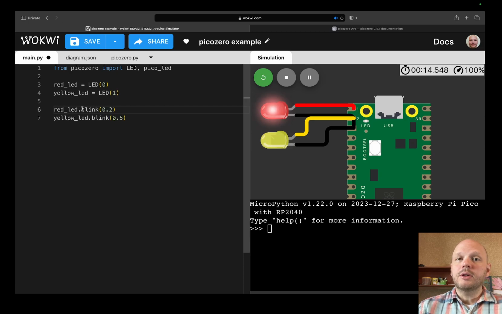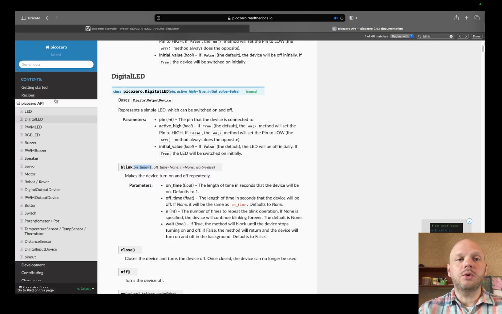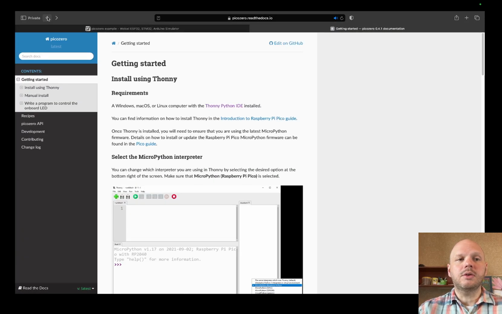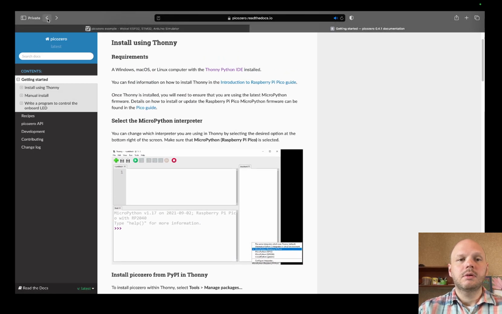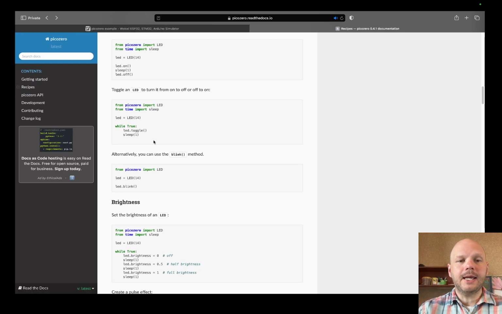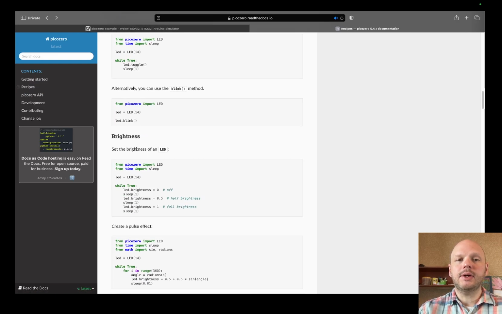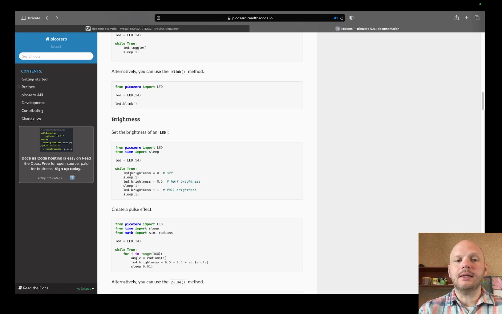In our last video, we talked about pulse wave modulation, and with pulse wave modulation, we wanted to set basically how bright something is. Well, if I jump over here to my code, I'm going to go back to just the whole recipes under getting started. There we go. And I can see that I've got this brightness. So I can set the brightness of an LED, and it's LED.brightness, and then I do equals, and I give it a float between 0, which is off, and 1, which is full brightness. So let's see if that works.